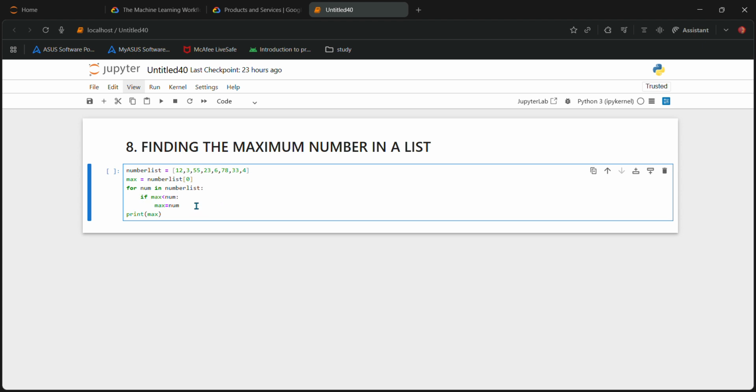Here I am checking whether other numbers than 12 are greater than 12 or not. Other than 12, whatever number is there in the list, I'm checking if those numbers are greater than 12 or not.